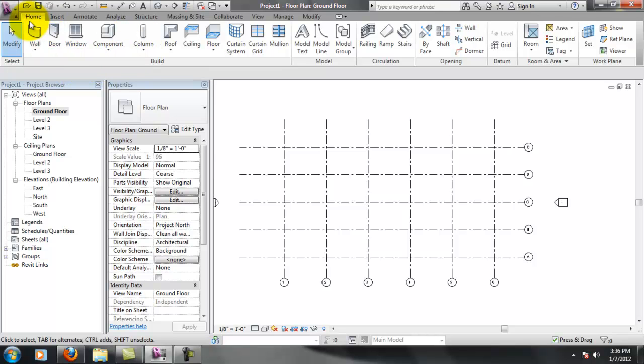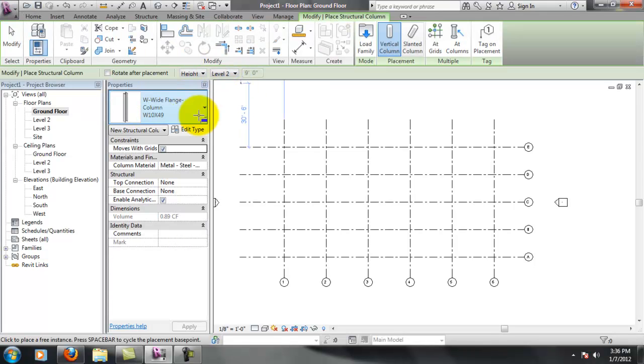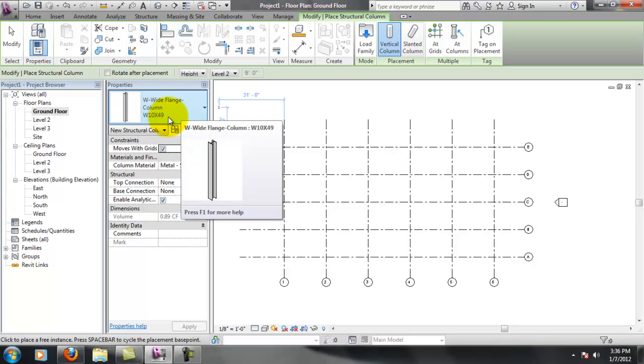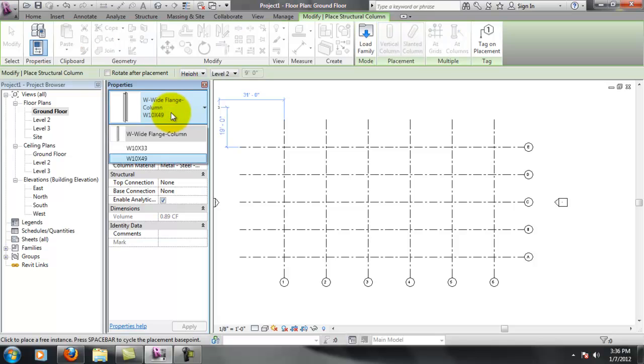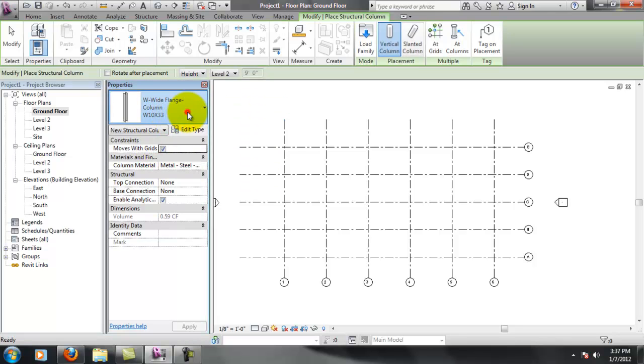So you can see here on the Home tab I have a structural column tool here. If I hit this, I have architectural and structural. For this purpose, we'll just stick to a structural column. And you'll see when I do that, it loads in under my properties here a wide flange column, W10 by 49. There's only 2 of them in here by default.